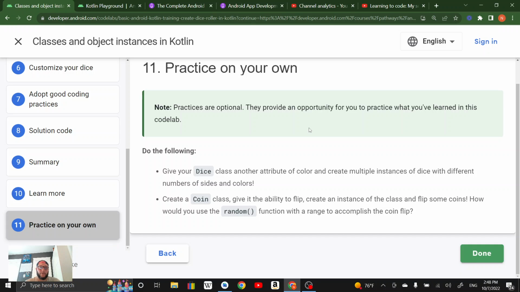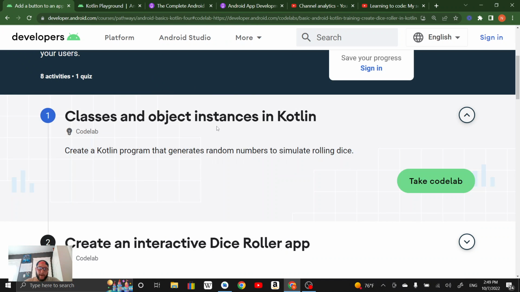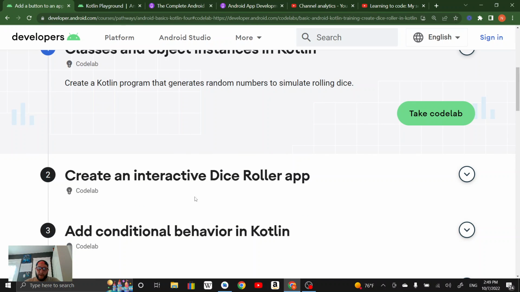Looking forward to the next video, which is going to be Unit 1, Pathway 4. We're going to be creating an interactive dice roller app. So see you there.